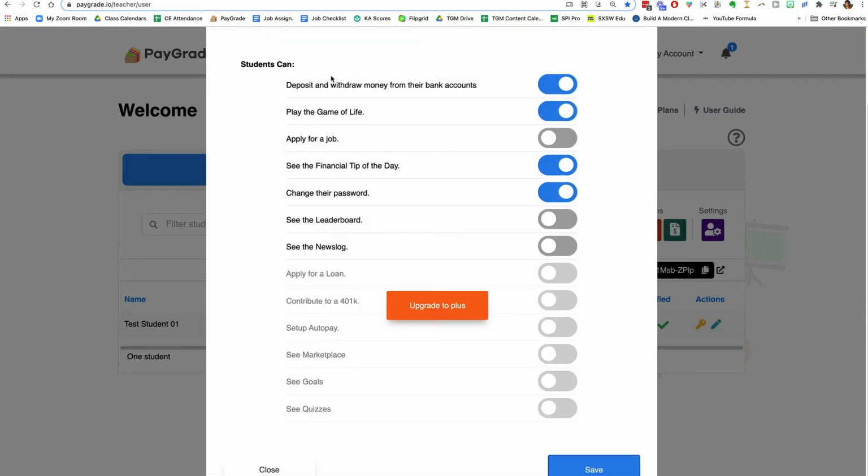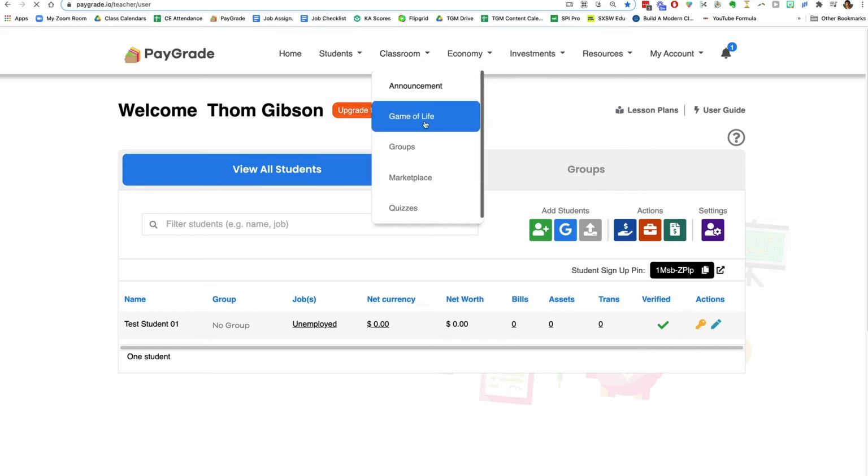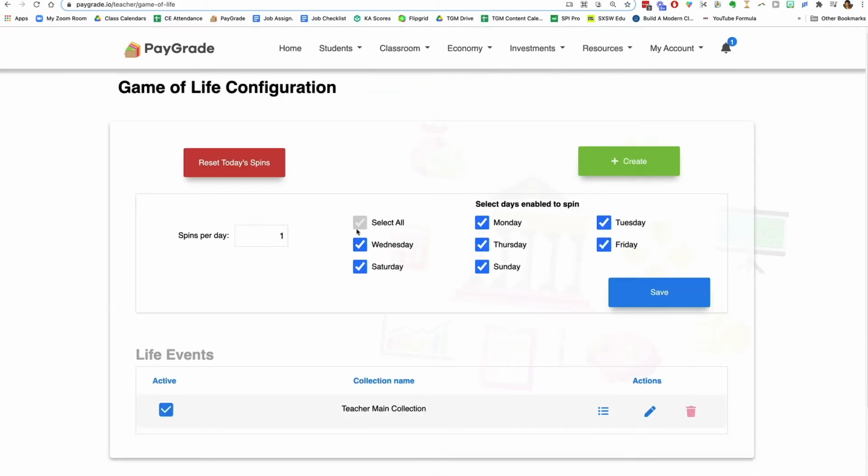And then you will come up to Classroom and click on Game of Life. You can say what days you want the students to be able to spin, and how many spins they want per day. I just have it. My Thursday and Friday classes can do it. And so there we go.